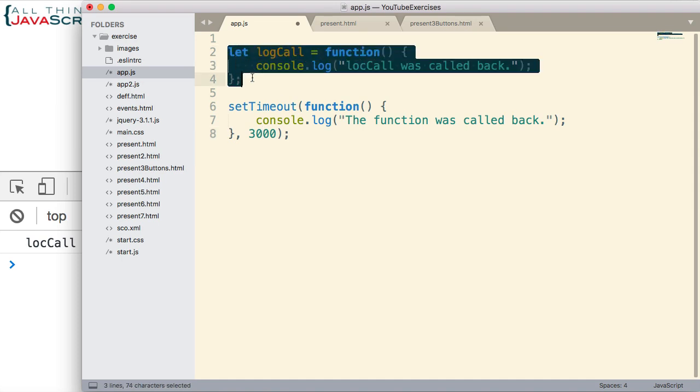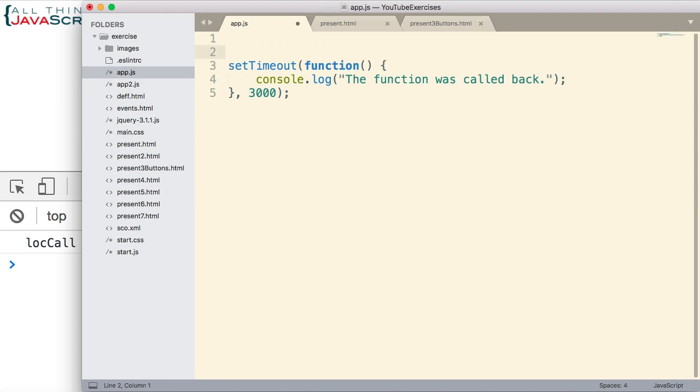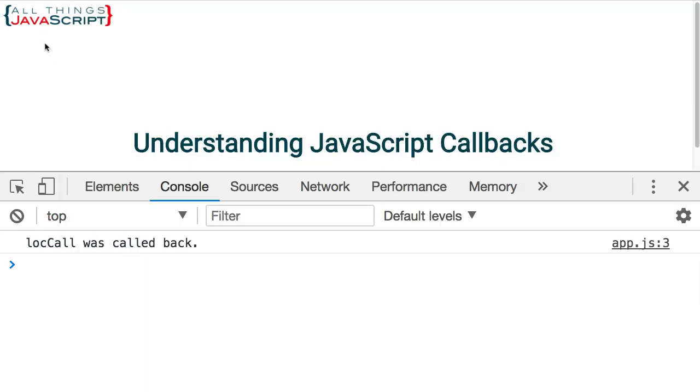So let me go ahead and remove this. And we'll try this again. Save it. Come out and refresh. After 3 seconds, we get the function was called back. So there's our first example of a callback, where a function is passed into another function, then after something happens, that function is called, invoked.